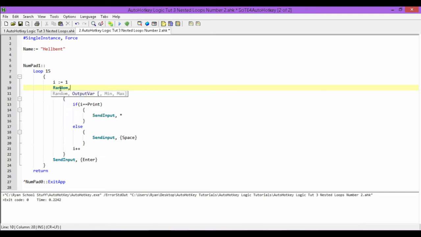So random, the variable I want, print, the range I want is between 1 and, what do I have here, 30. Let's change that to 50. Between 1 and 50. So now if I is equal to print, we're going to send the value that's stored in the variable name. And then we can have what's displayed here change as we run through our script.